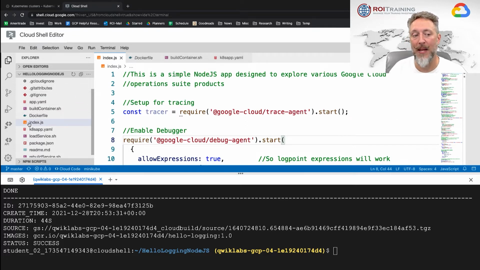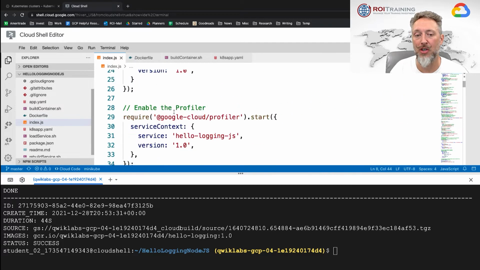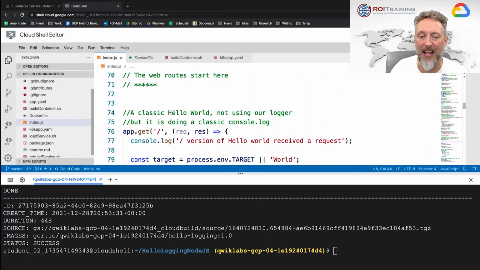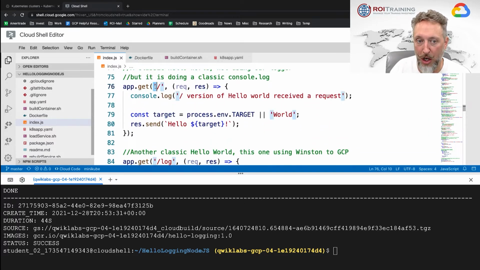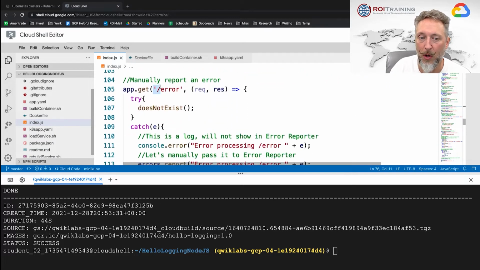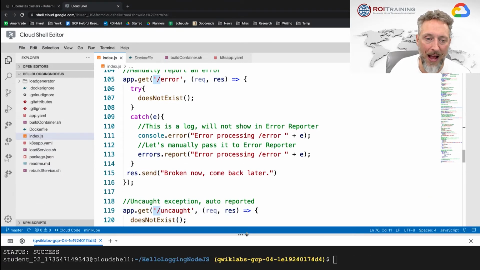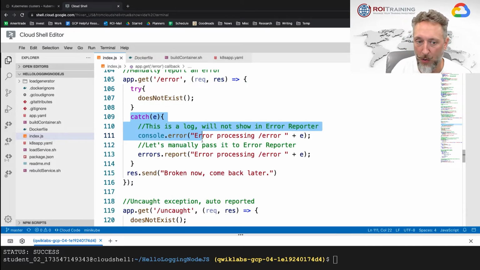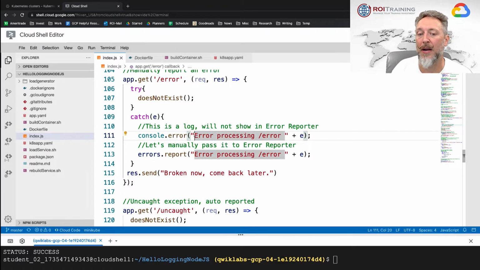I've cloned down my sample application. Here's the index file. This is the main part of the sample application. And if I come in and look at it, you'll see it's a lightweight web application. You go to the home page, it says hello world. There's several logging monitoring related links in here. One of them is /error. If you go to /error, it attempts to call the does not exist function, which literally doesn't exist. So that blows up, and it catches that error right there. When it catches it, it then logs it to standard error, and it prints to standard error processing /error, and then it concatenates to the end whatever's in that exception object right there.